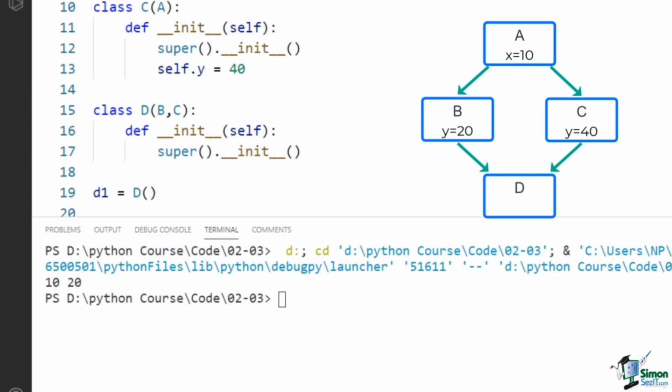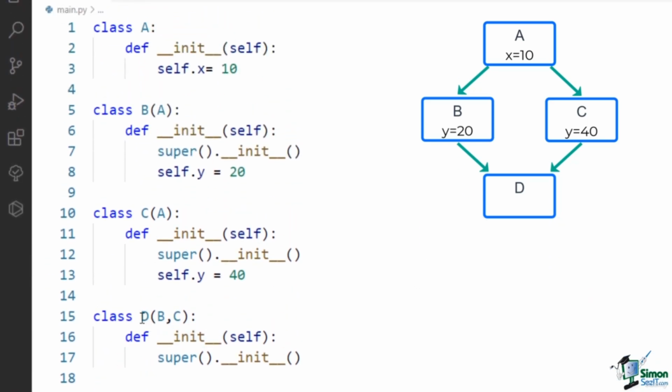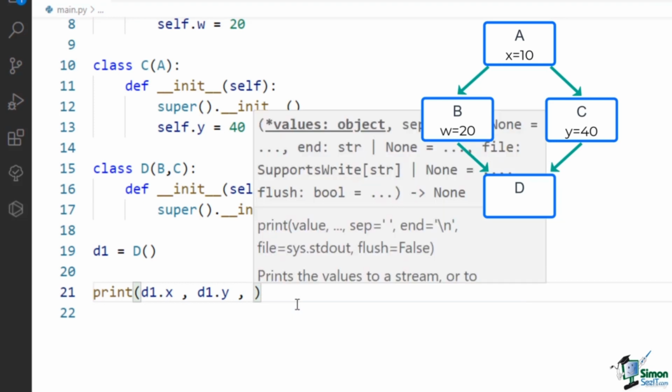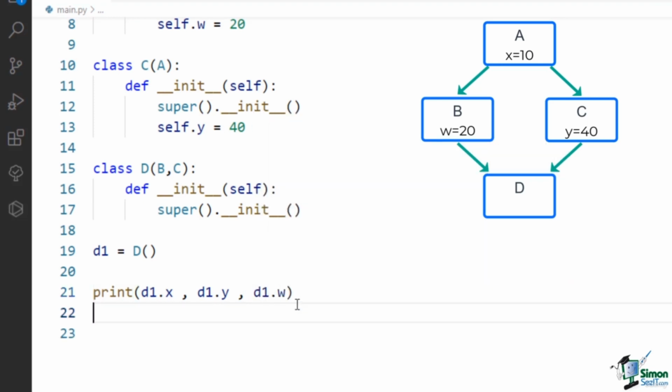Now let's make some changes in the definition of these classes. Here in the B class, I rename the attribute y to w and print the value of the w here. Now what are the expected values of x, y, and w if I run the code? Let's see the result.